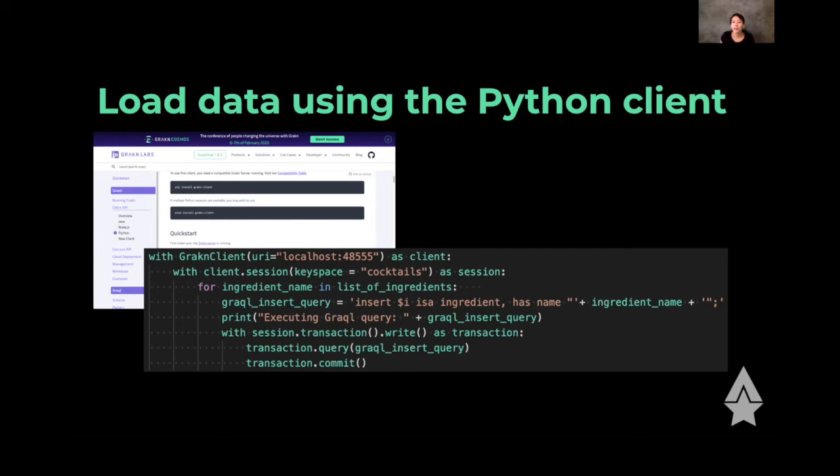This is an example of a very simple insert query here. So you instantiate a client and open a session. This insert query just inserts an ingredient with a name from a dictionary. Then you create a transaction for reading and writing the data. And this query is just for the ingredients, but you do something similar for all of the entities, the attributes, and relations.